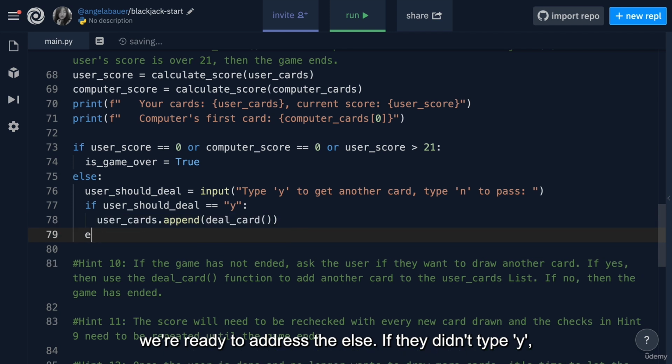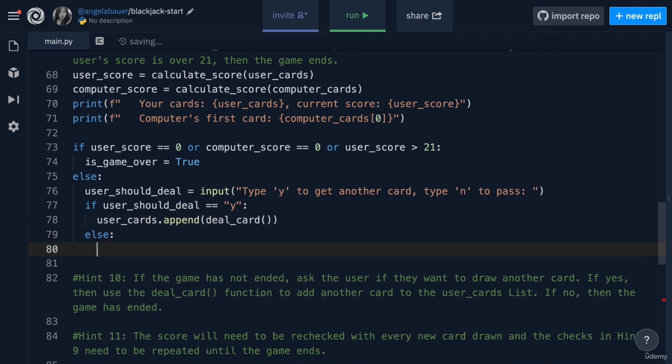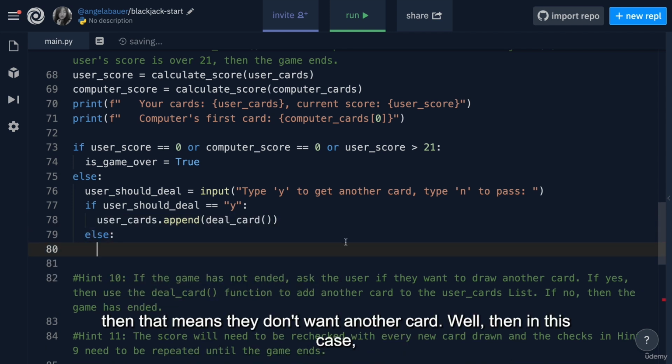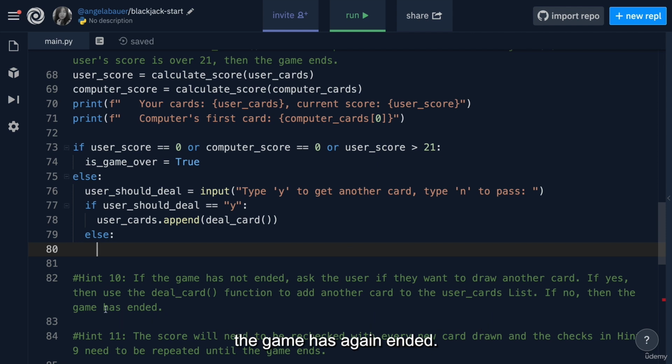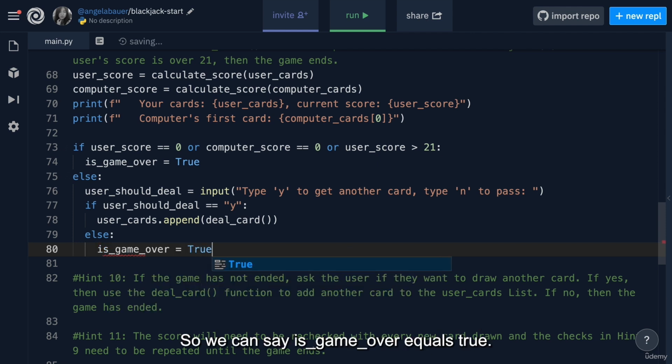Then we're ready to address the else. If they didn't type Y, then that means they don't want another card. Well, then in this case, the game has again ended. So we can say is_game_over equals True.